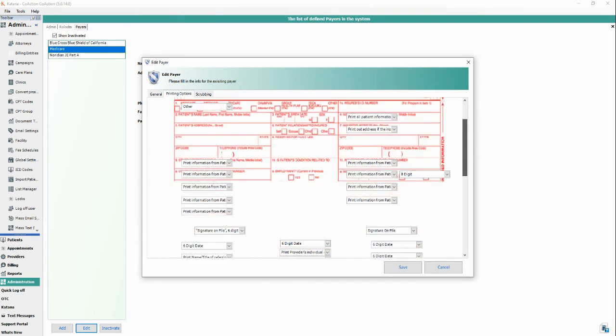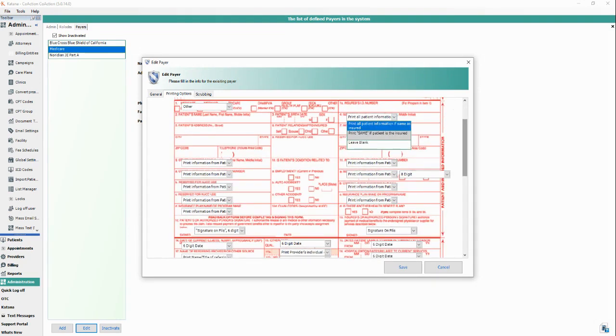And as you scroll down, you're going to see drop-down options available where you can actually click on specific settings for that specific box. So if I wanted to print "Same" if the patient is the insured, I could go ahead and do that for box 4.